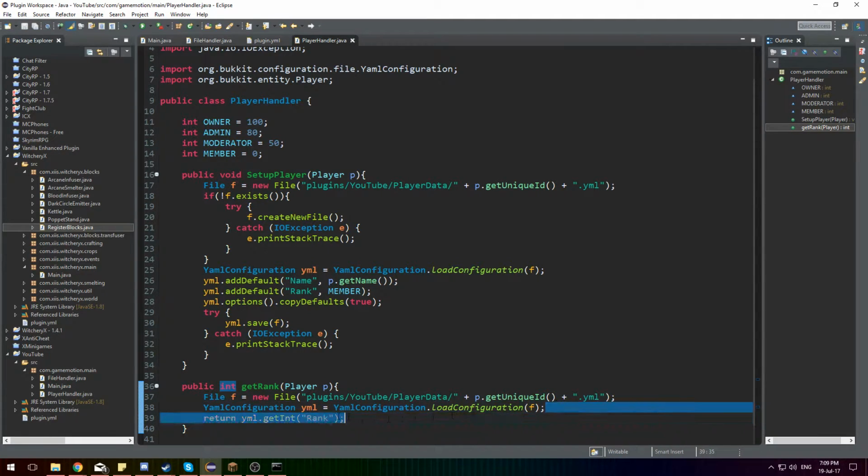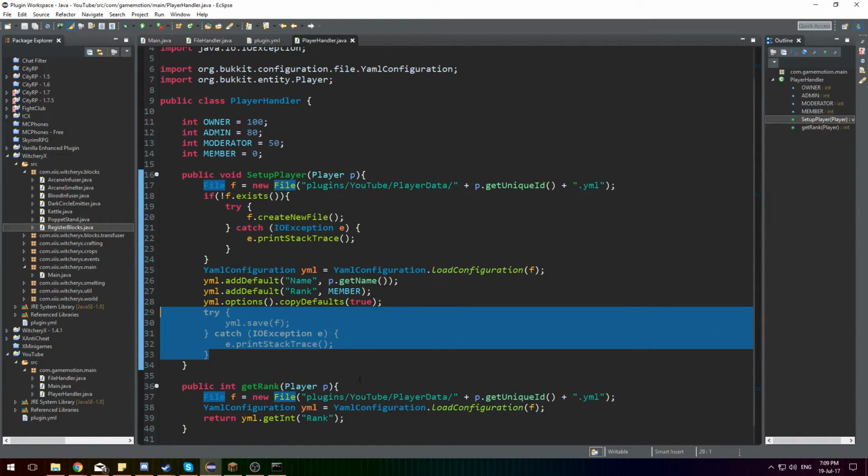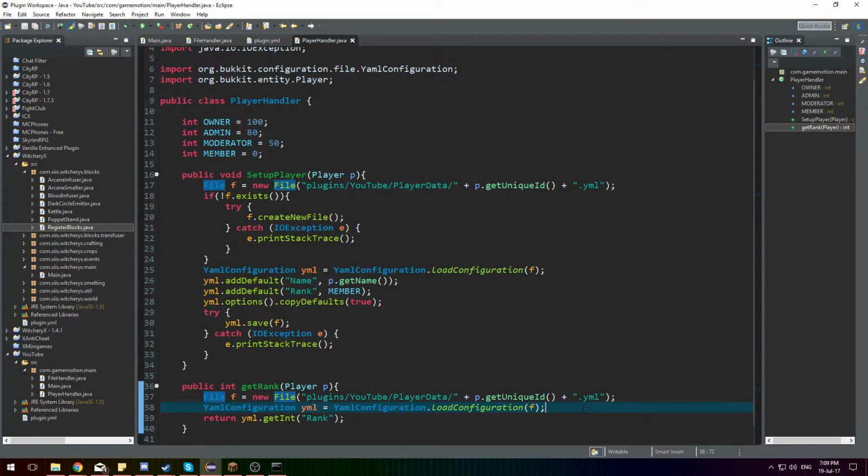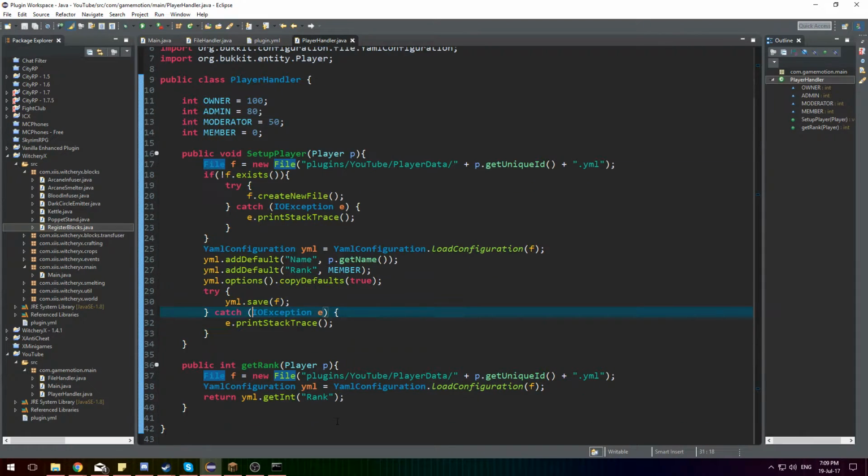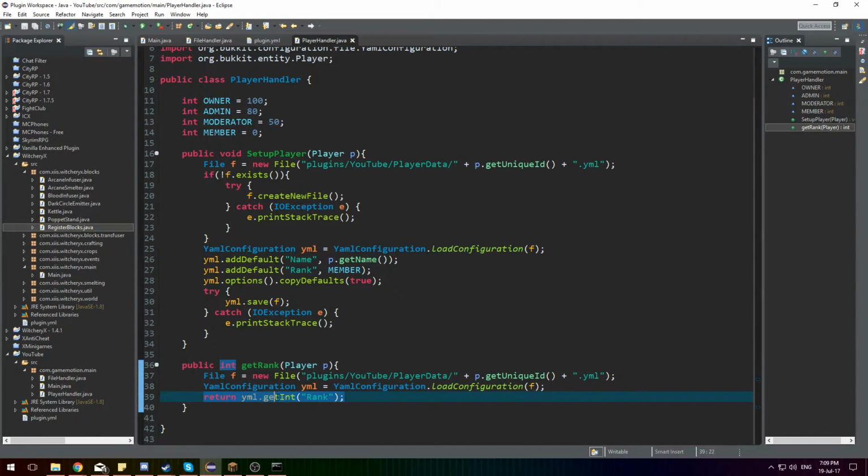So this again will load the file, and we don't need to do any of the creating it and saving it because all we're doing is loading it, and we know it exists because we've already run this. And return means it will obviously return the integer of rank, so it will give it back. Now that's really simple. We've done all this. This is just simple creating the file and getting data from the file.